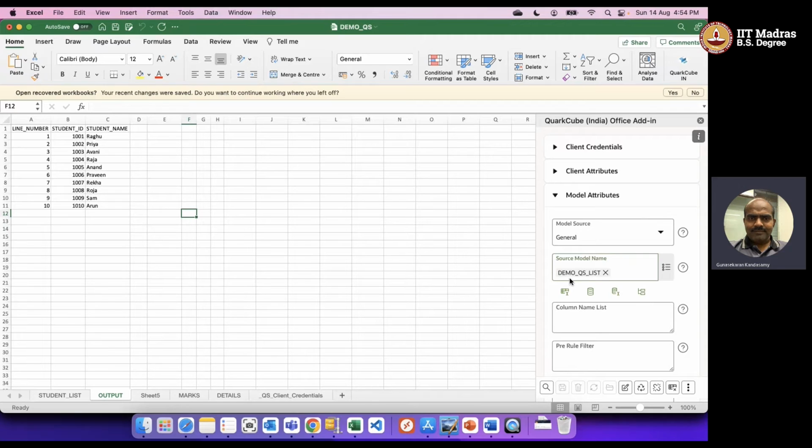So here I have taken the list as my base model. For example, I want to look at all the columns, so I'm just putting star, or if I want to view only a few columns, yes, I can put only one or whatever columns I want. And then if you run the tool, it will just generate it.